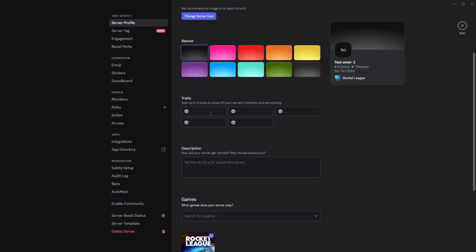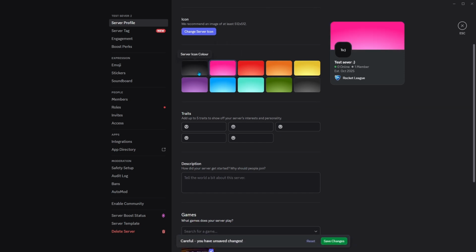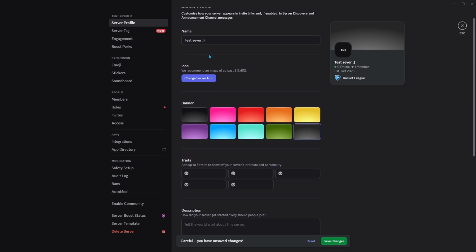And then traits and stuff like that, and banners. I'll do it light grey for this one. And if you did want to do a server icon, do what it says, 512 by 512 for the best quality.